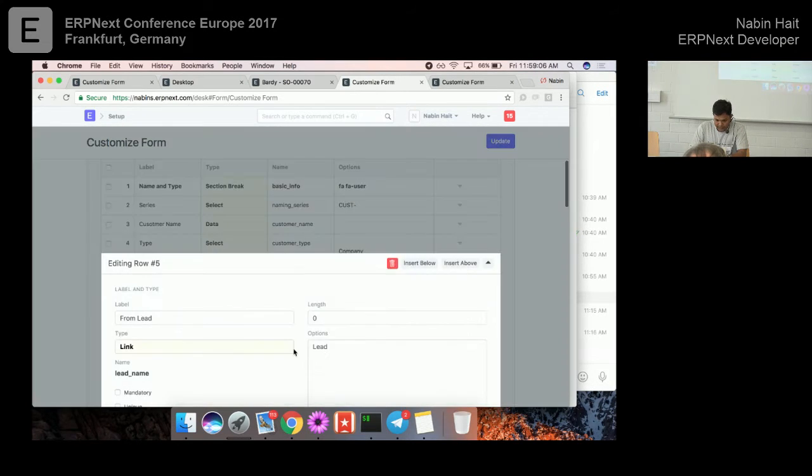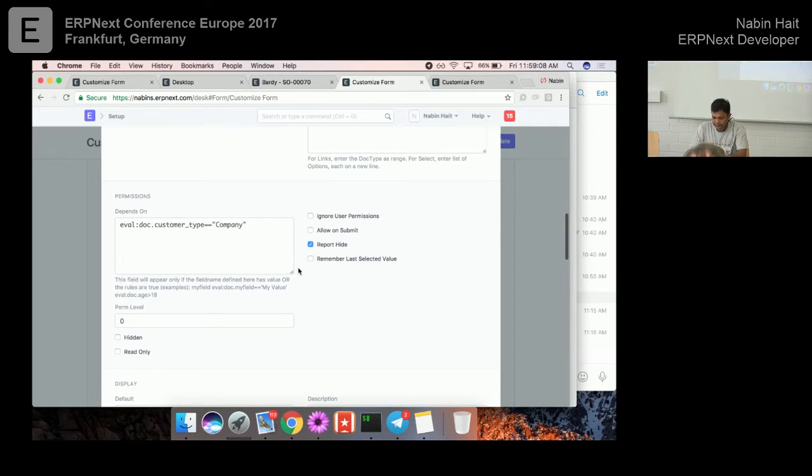Apart from that, you can allow a specific field on or after submission. You know that after submission forms get read only mode. But if you want to make a specific field editable after the submission, you can use this property. You can hide a specific field from the report.